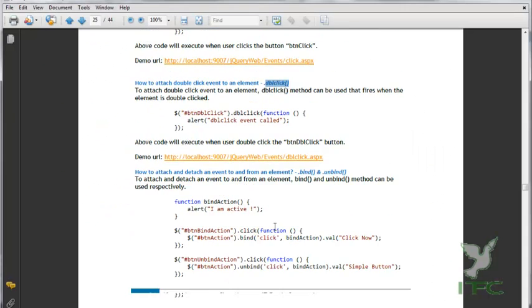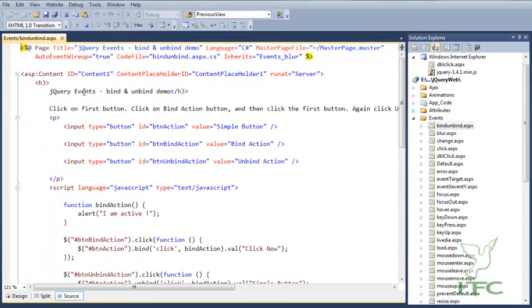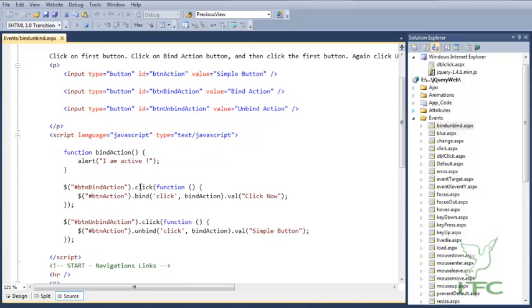The next event is bind and unbind. This is very interesting. So let us see this with an example. Bind and unbind. What I want to do is that I have a button called btnBindAction. This is the second button, and I have a third button, btnUnbindAction. Now what I have done is that this is the first button.